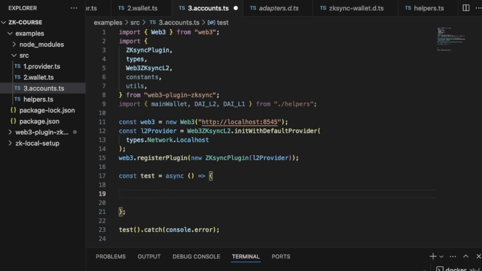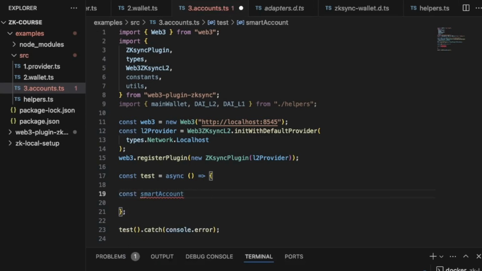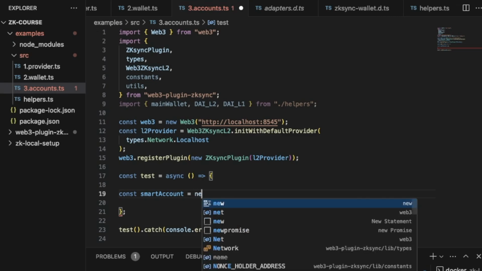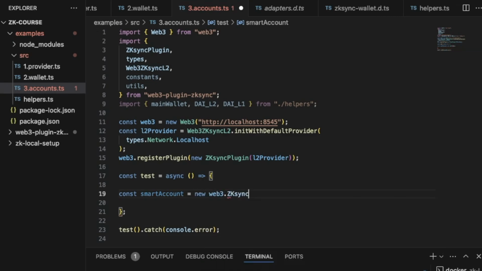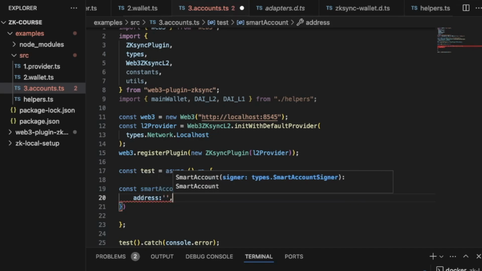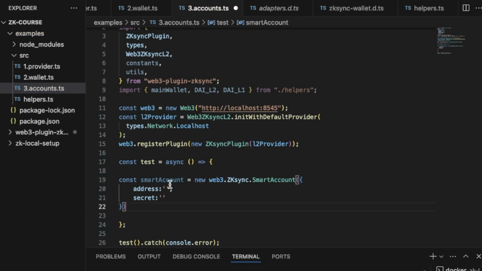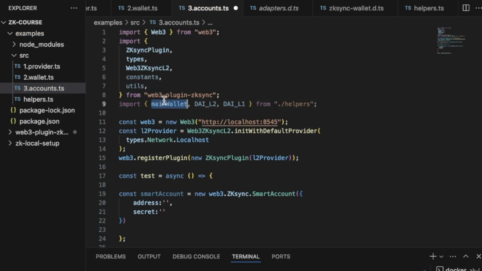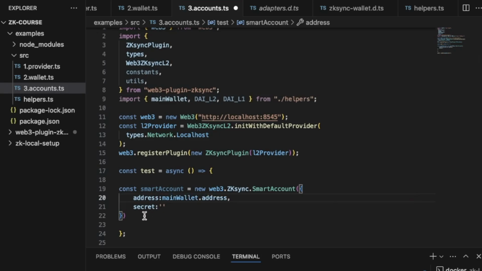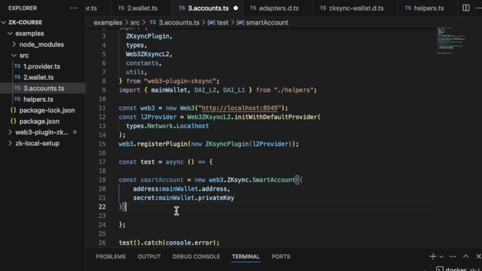And let's start. First, let's create the smart account instance. For this, we will go to the same namespace in Web3, new Web3 ZKsync smart account, and we need to pass here the address and private secret. So let's get it from our main wallet: address, private key.